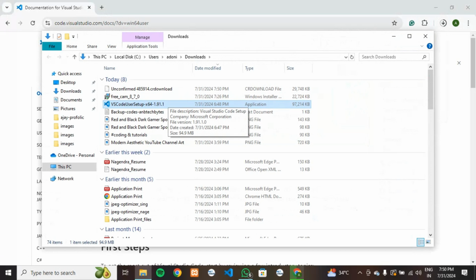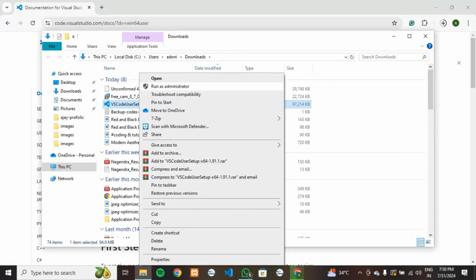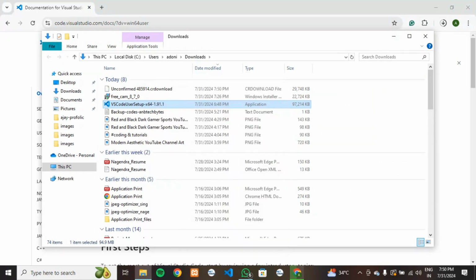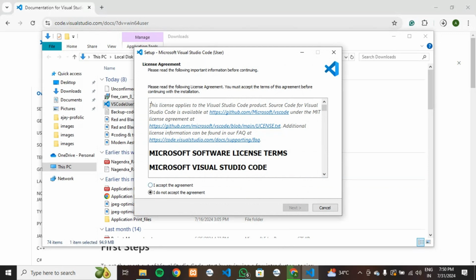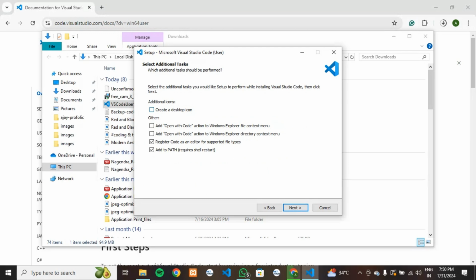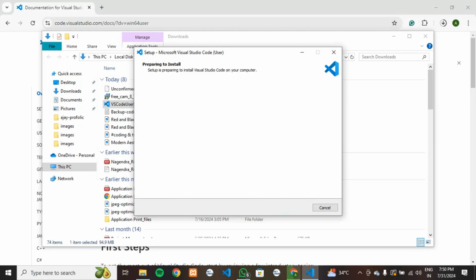Just right click here, run as administrator, press the S button. So I accept the agreement. Press next. If you want to create a desktop icon, just press here. Press next. Install. It will take some time, guys. Please wait for it.